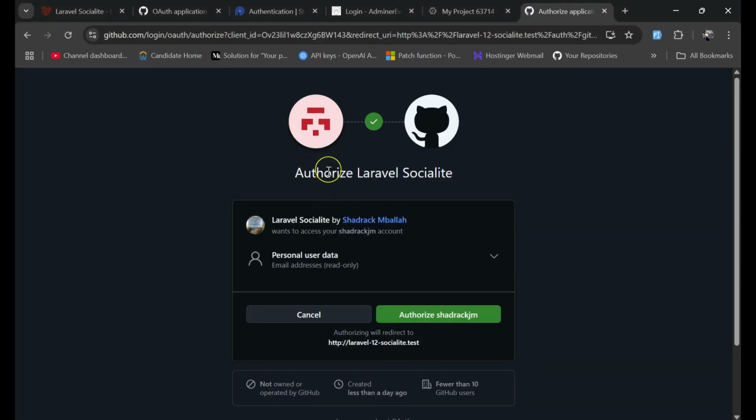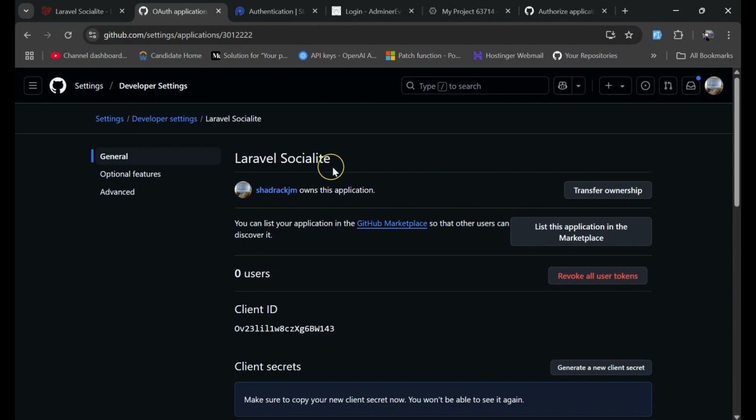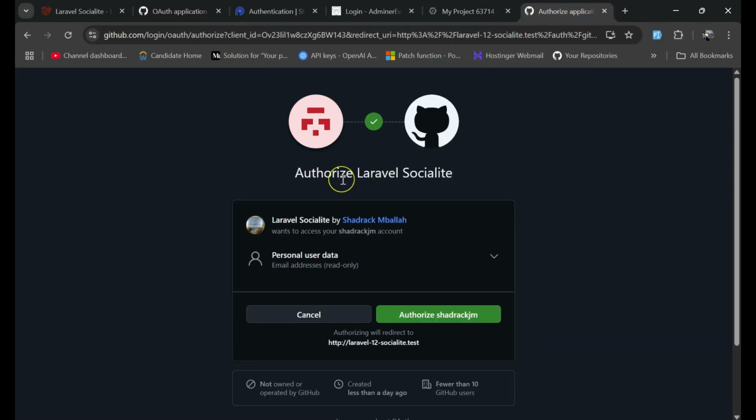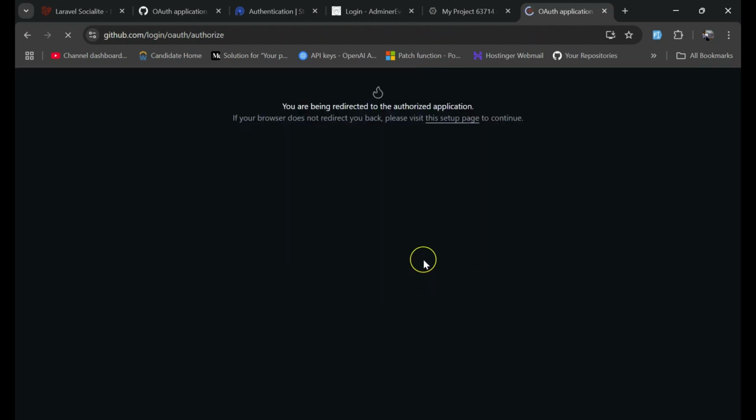and now you can see it gives us this prompt. So we need to authorize the Laravel Socialite. This is the name of our application that we have created from here. So here it prompts us to authorize this application. So authorize this, and then we are going to be redirected to this application. So we say authorize. Okay, you are being redirected to the authorized application, and an email will be sent to you to let you know that you have given authorization access to that application.